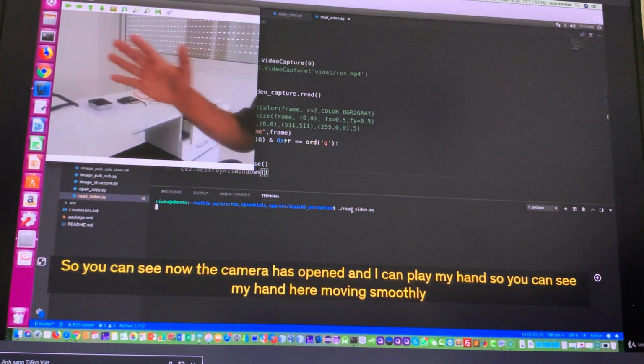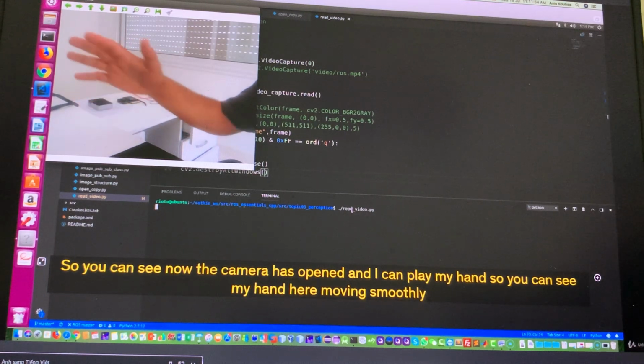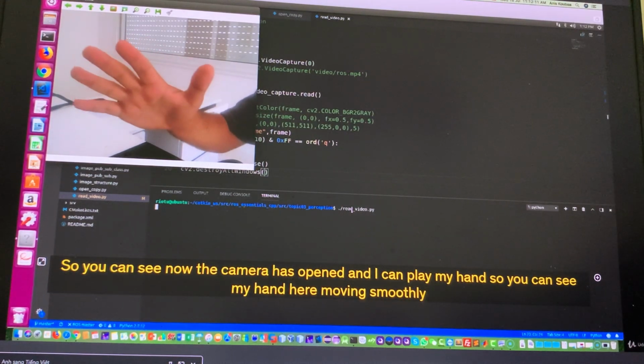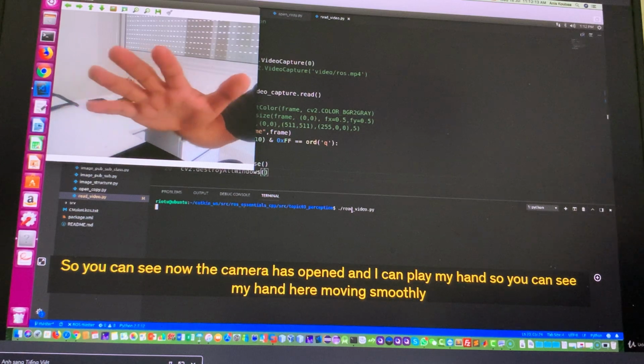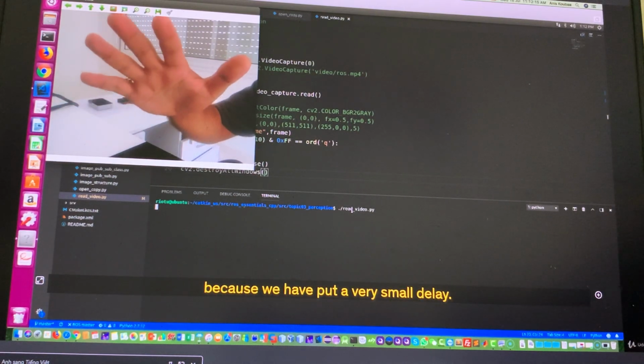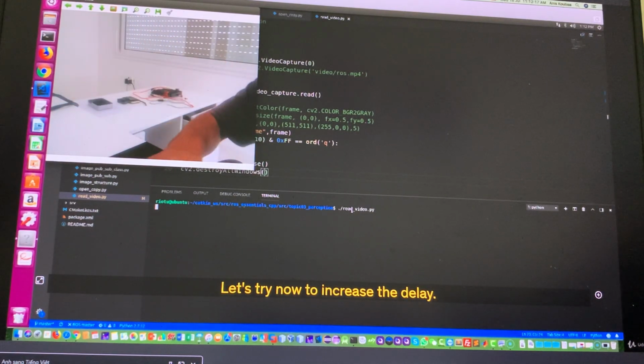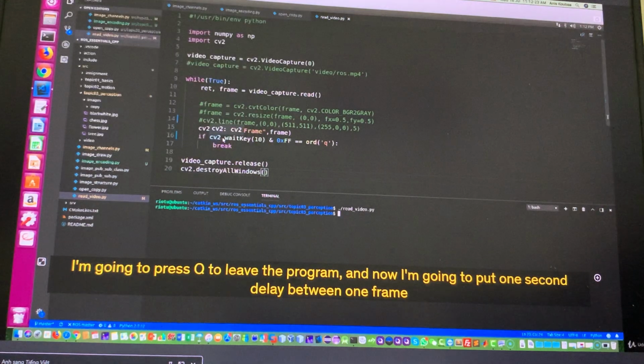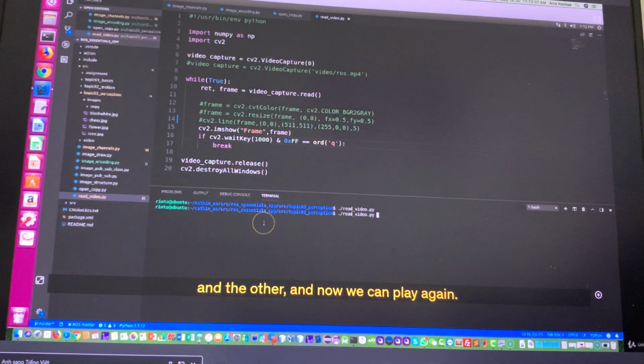You can see now the camera has opened and I can play my hand. You can see my hand here moving smoothly because we have put a very small delay. Let's try now to increase the delay. I'm going to press Q to leave the program. And now I'm going to put a 1 second delay between one frame and the other. Now we can play again.